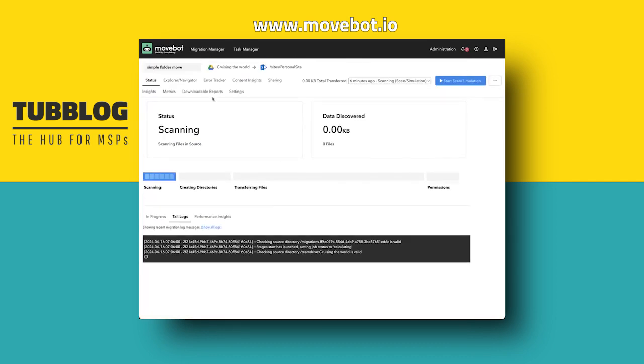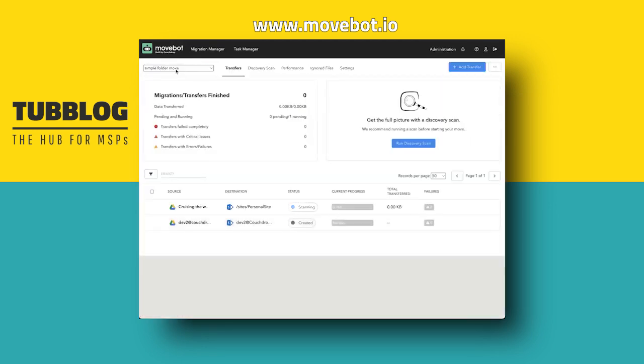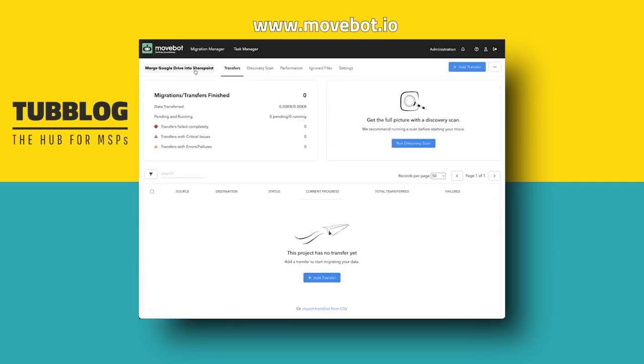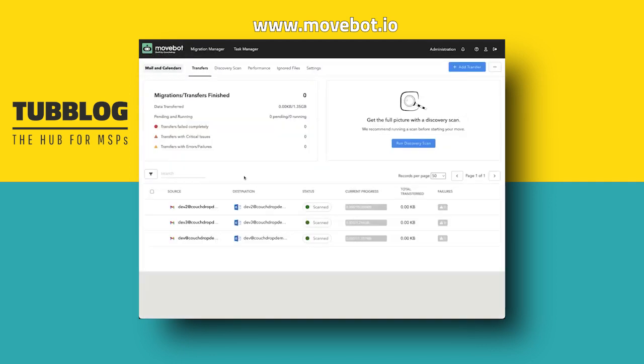Yep, exactly. And while we're waiting for that to go through as well, do you offer, or the team at Movebot, do you offer any advice or guidance on cleansing data prior to migration? Because I know that can be maybe something that comes up in discovery, but is there anything that MSPs can be doing to prepare for a migration?